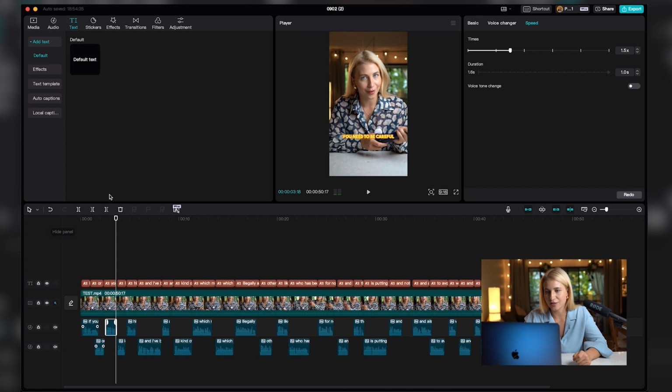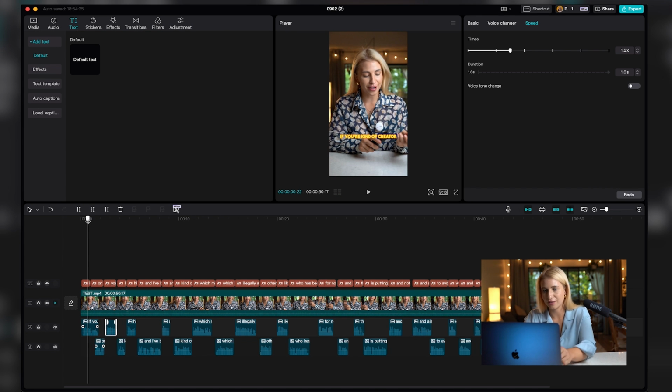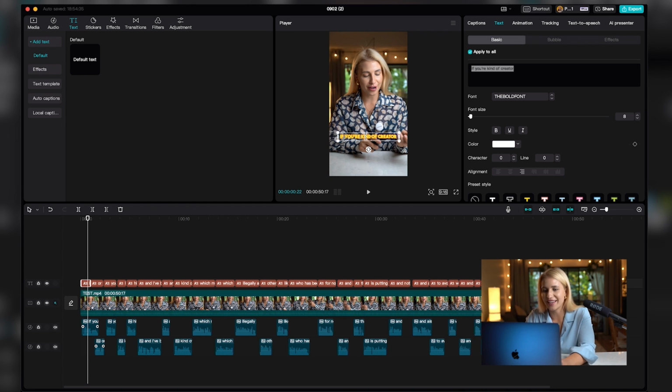I just noticed that actually the whole time it's a content creator, not the kind of creator. See, this is when you try to do batch editing and you forget something, and you go to your text and just content and you just change it right here.